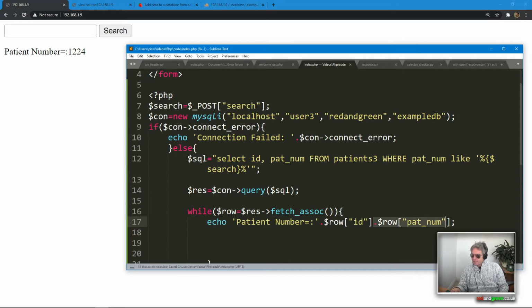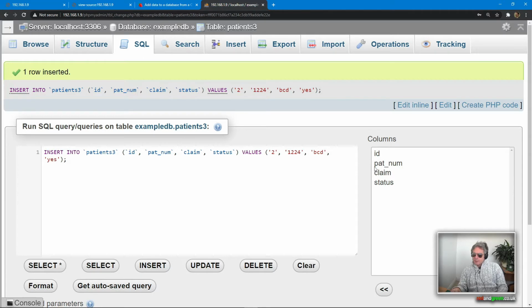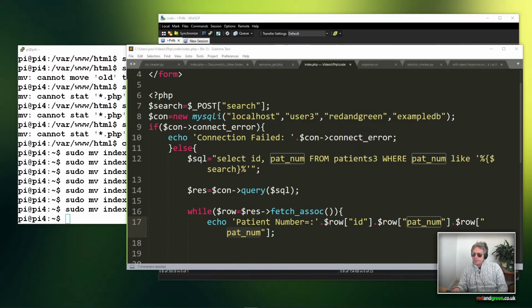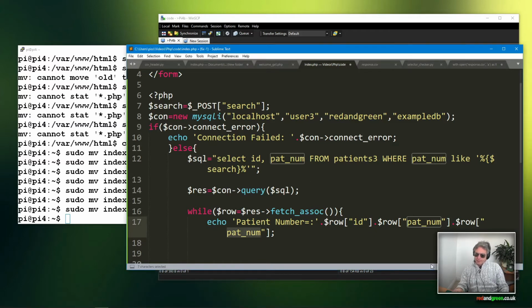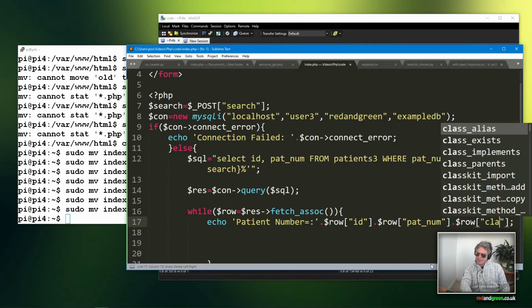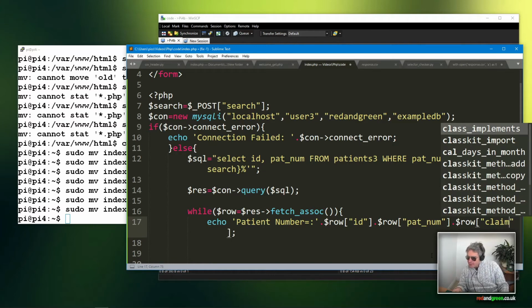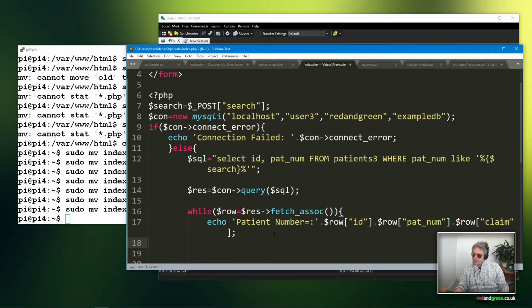While we're up here, let's do a third value as well. Patient number, ID, and what was another field called? Claim. Let's put in claim as well, shall we? See. Sometimes two screens is good, but other times two screens can confuse you because you end up with your mouse in the wrong box and you start typing and you've still got the cursor on your other window.